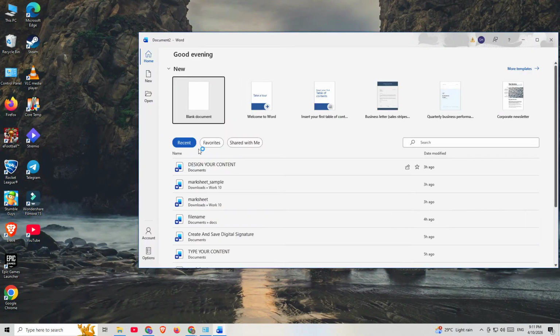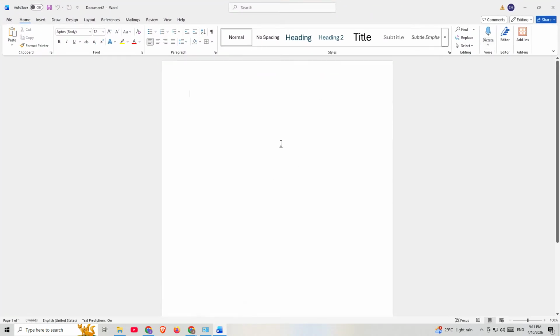By following these steps in order, you should be able to fix Microsoft Word error code 44 and get back to working normally.